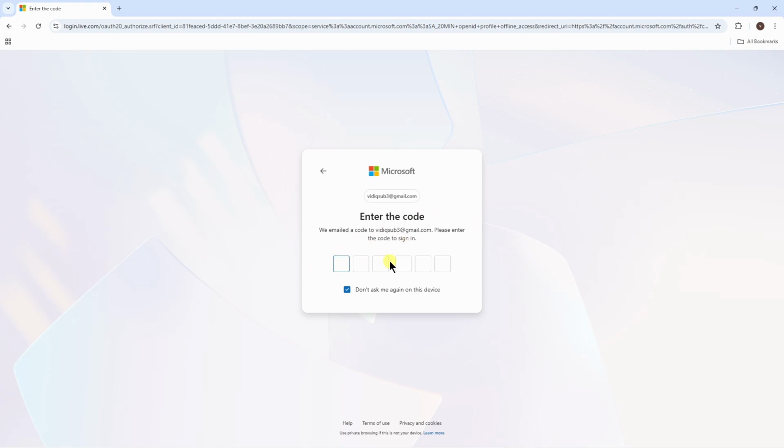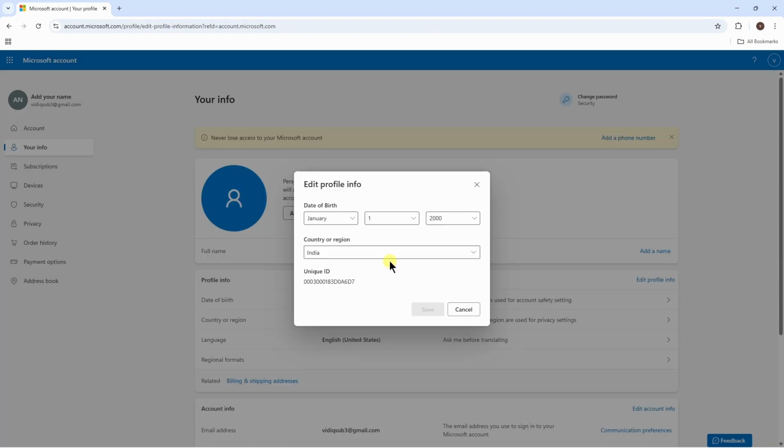I have copied my code. I'm just gonna paste that right here. And yeah, there you go. We can easily change the date of birth. So now you can just choose whatever you wanna change your birth date to.